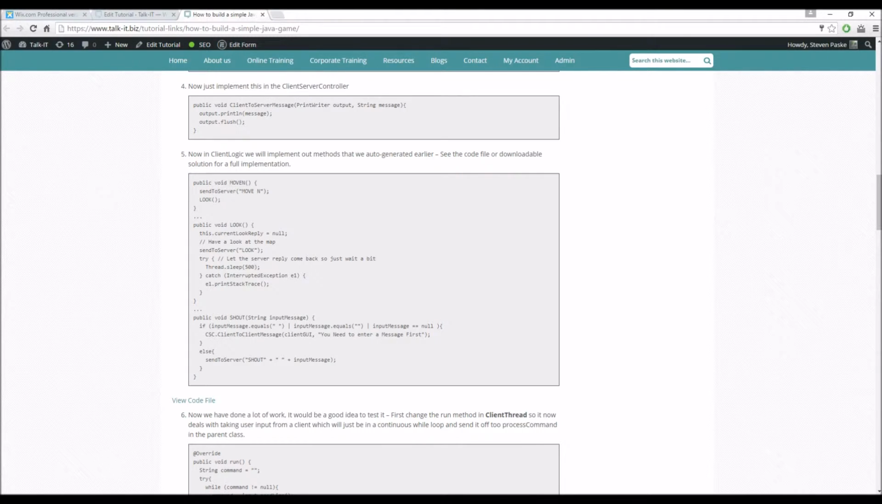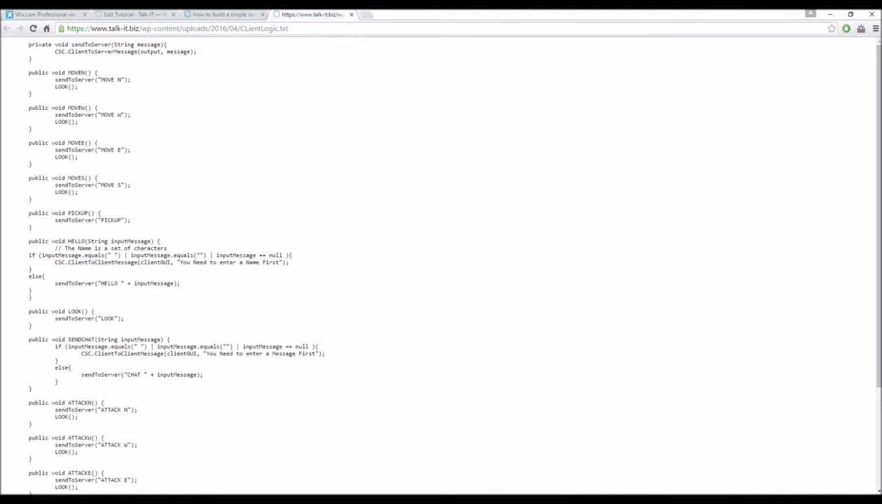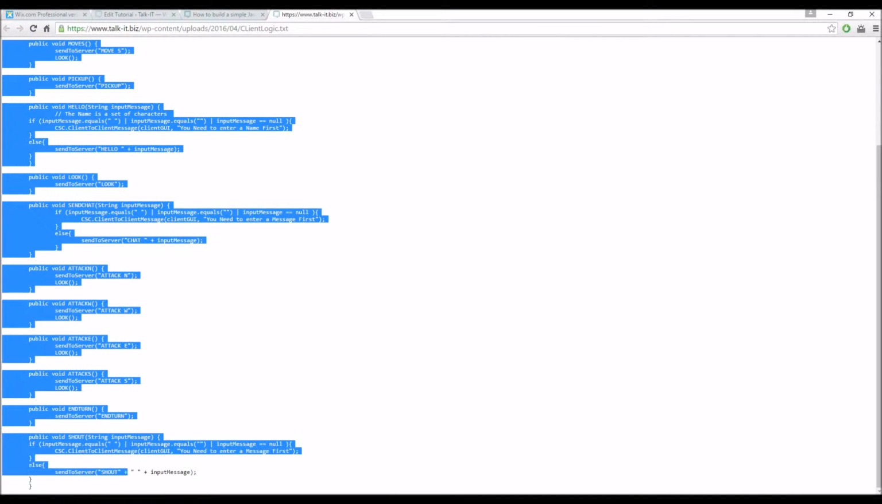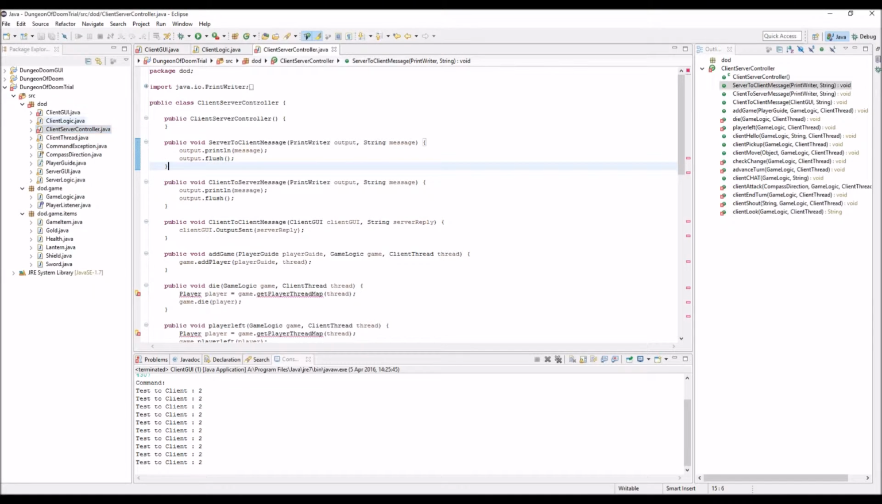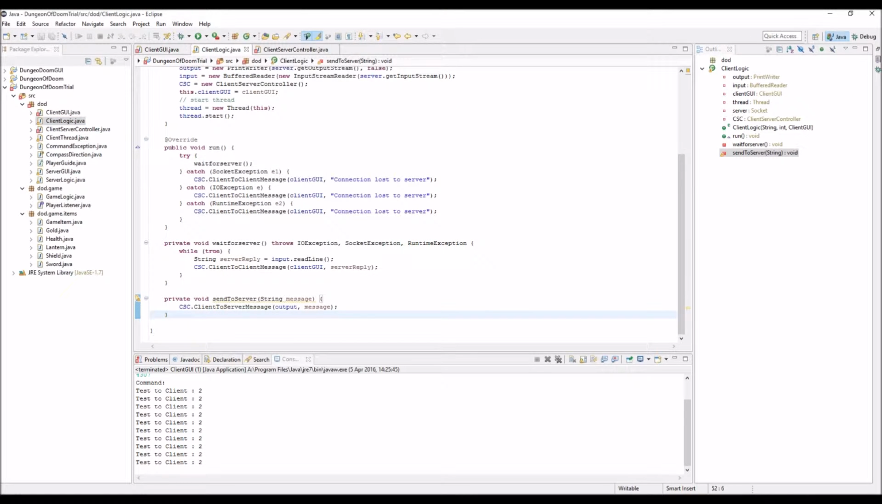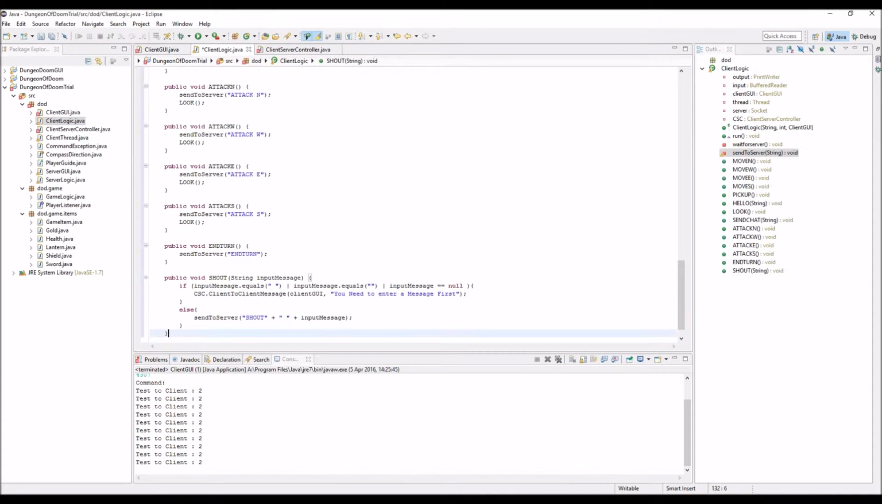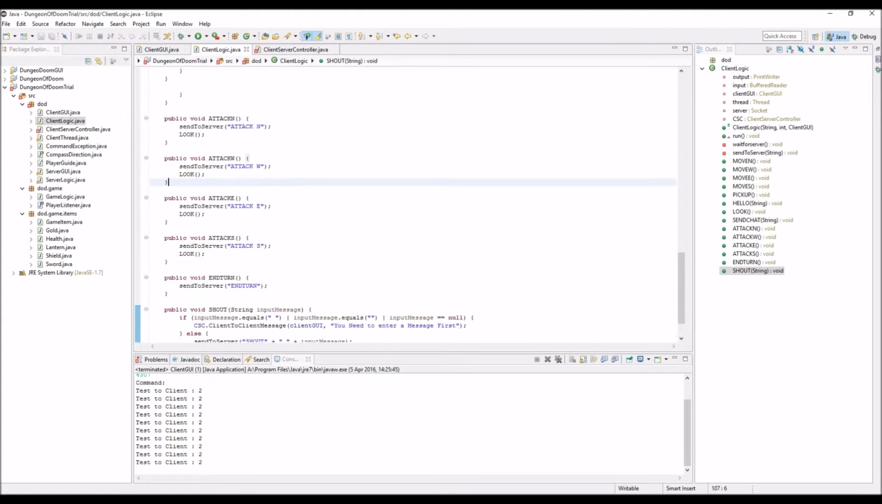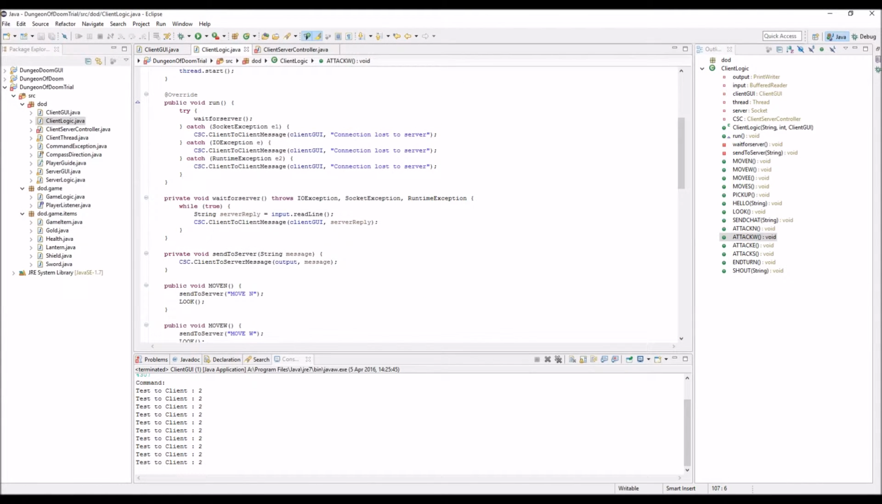Now to do these, which are quite large, so server, we've done that one. Just grab all of those. These are all our methods that we need to implement in client logic. I'll go over them very quickly. They're quite simple. Just Control Shift F, save. Let's have a look, make sure there's no errors.